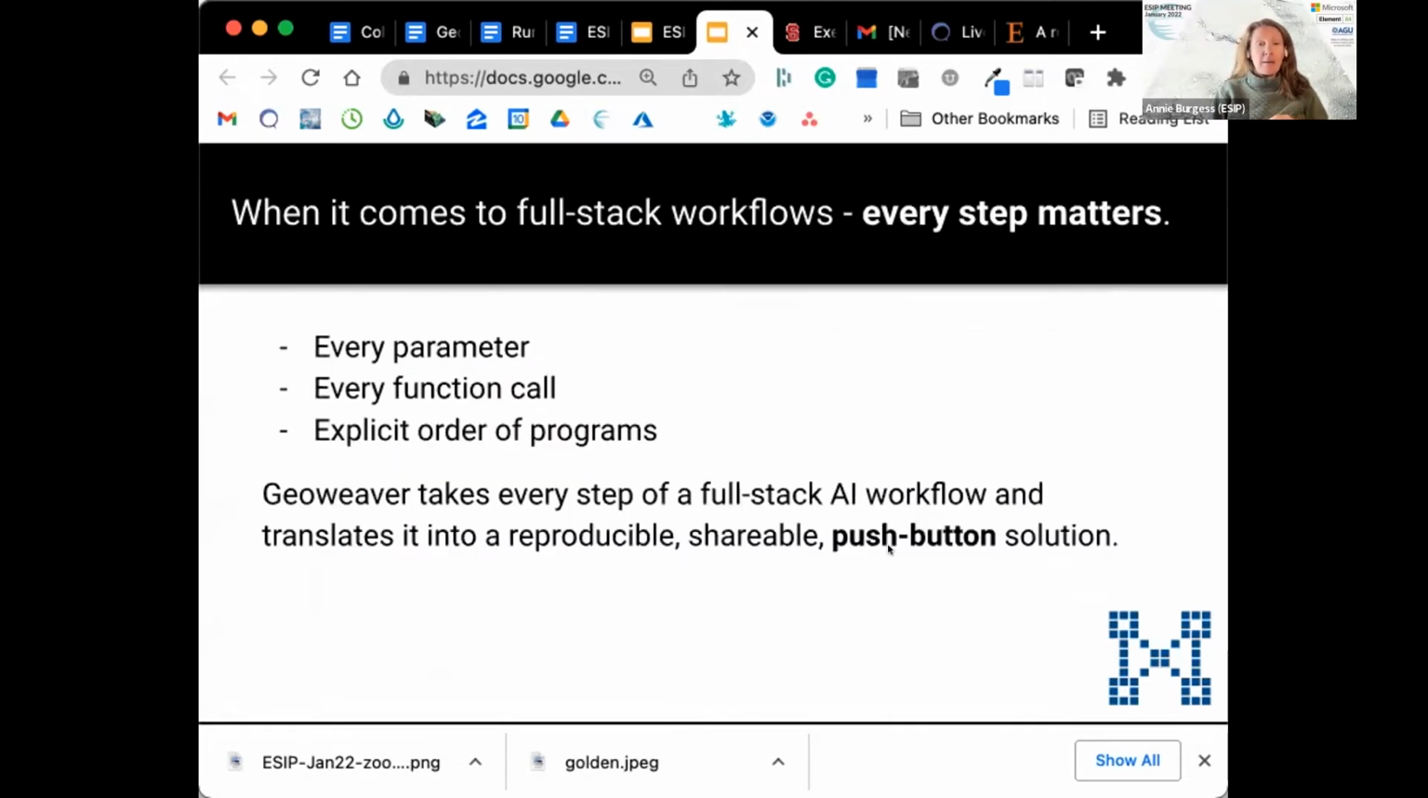So by packaging the code, references to the data, every parameter and overall workflow into a single zip file, Geoweaver makes any AI project easily shareable and reproducible. And that again gets back to what our core value proposition is. So this component of Geoweaver has really always been central to the software, even in the very prototype phase.